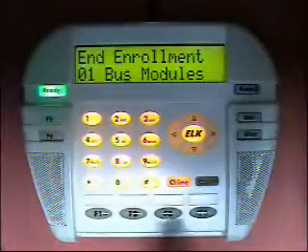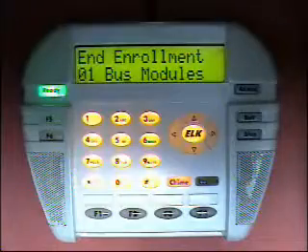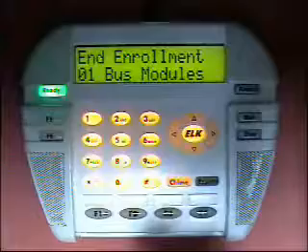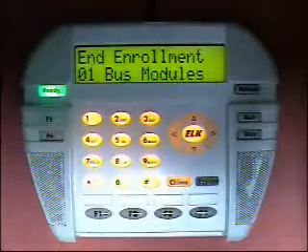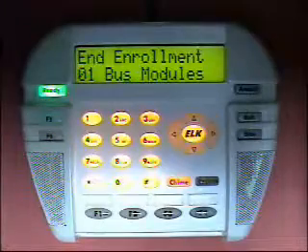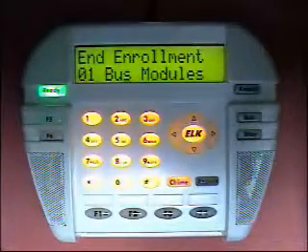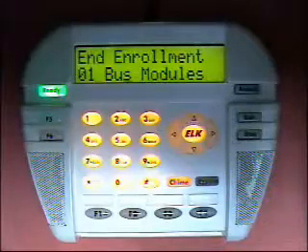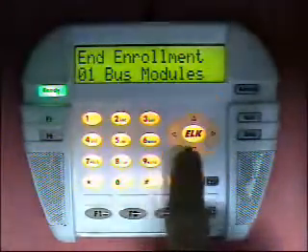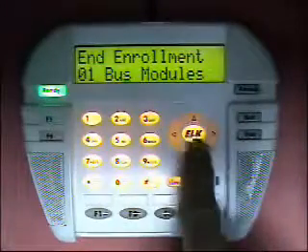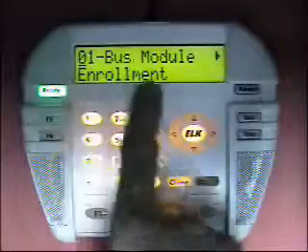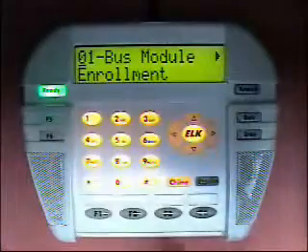Now, on software version 4.2.6 and later, the system automatically erases all modules when it starts enrollment, and then puts back the modules that it finds on the data bus. In previous versions, you had to go in and manually remove any modules that had previously been enrolled. So we're finished with the bus enrollment. We'll press the Alt key to back up, and now we're back to the first menu in the installer programming.